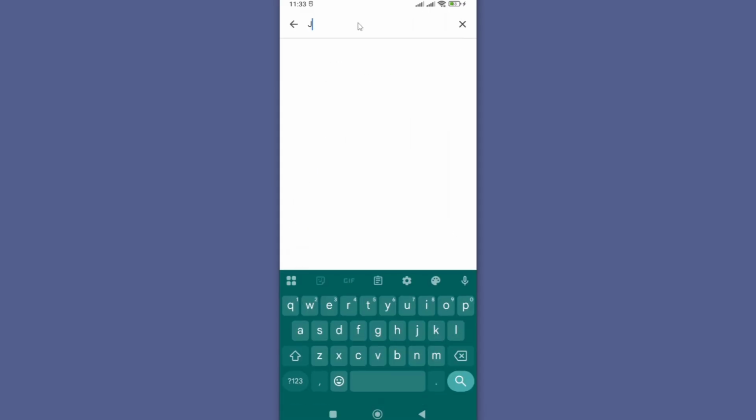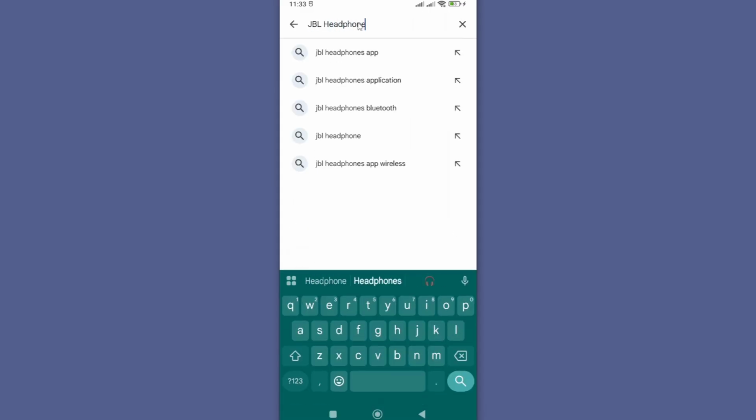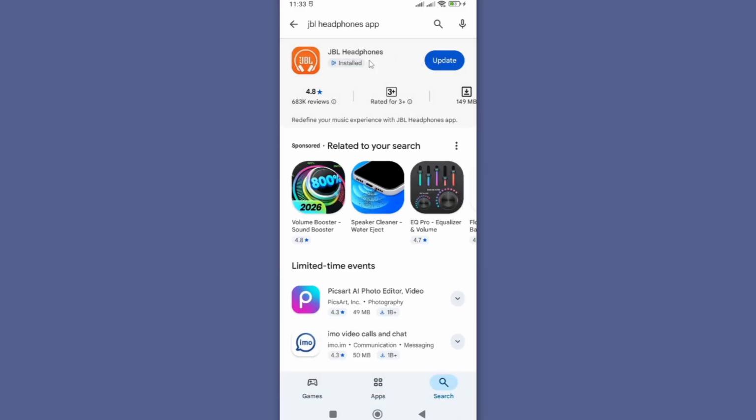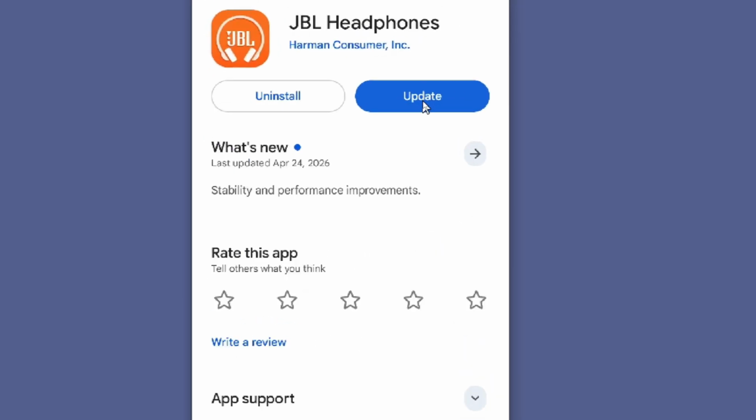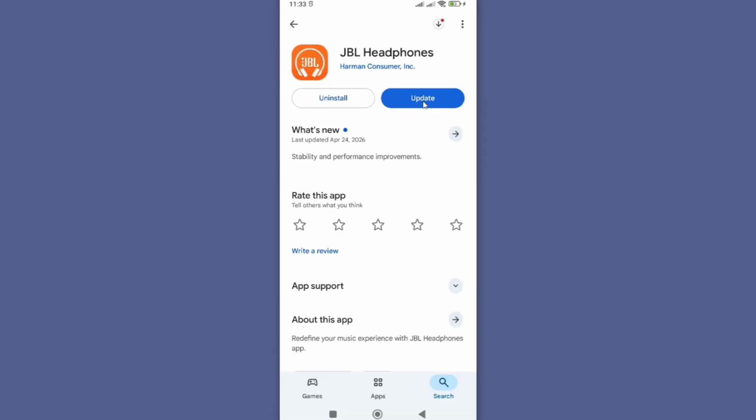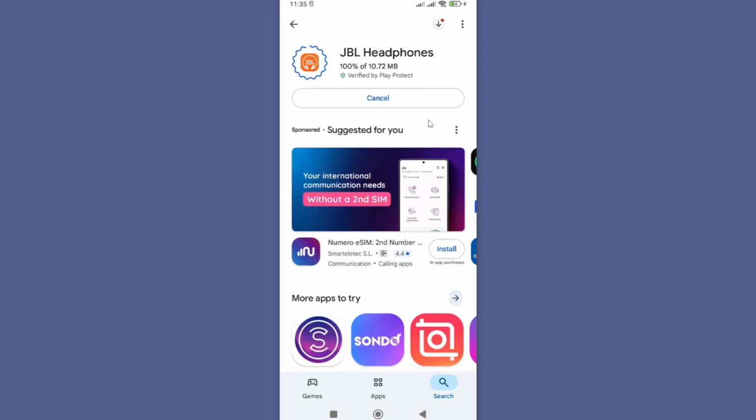So I just search for JBL Headphones like that, and now if I run the search, you can see we have our app here, and there is an update, meaning I've been using an outdated version of these JBL headphones. To update this, now tap on update, and this will download the latest version of the JBL Headphones app and then install it on your smartphone.